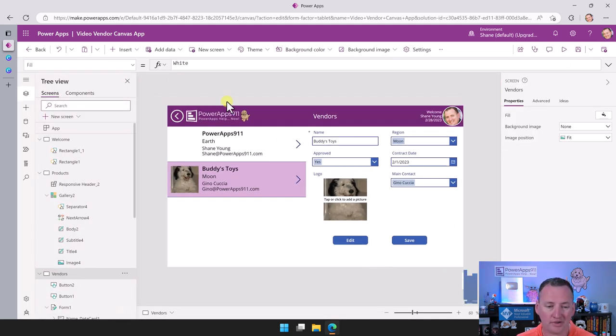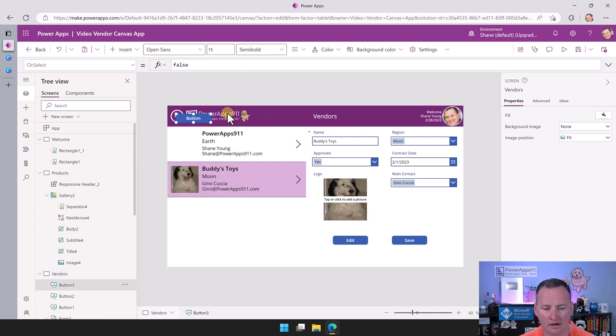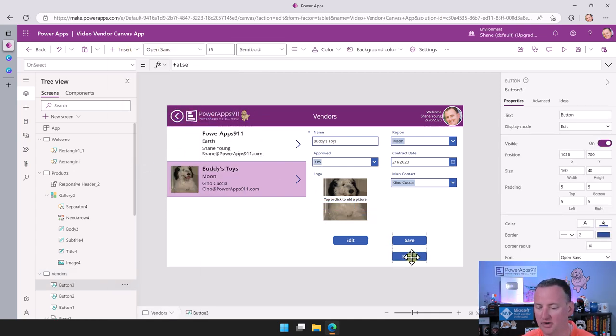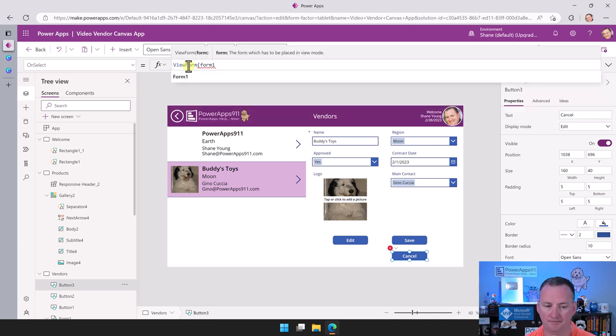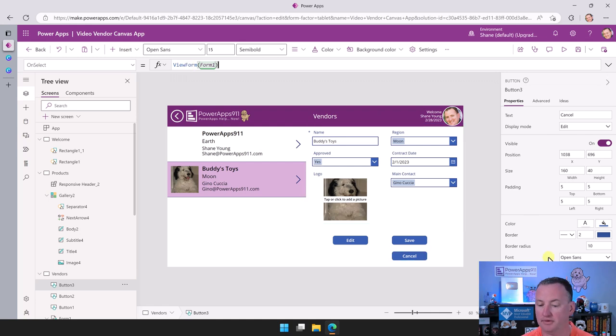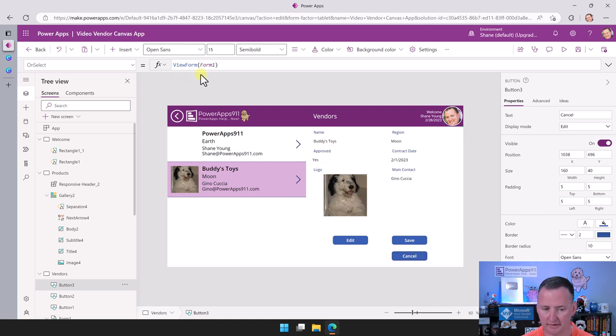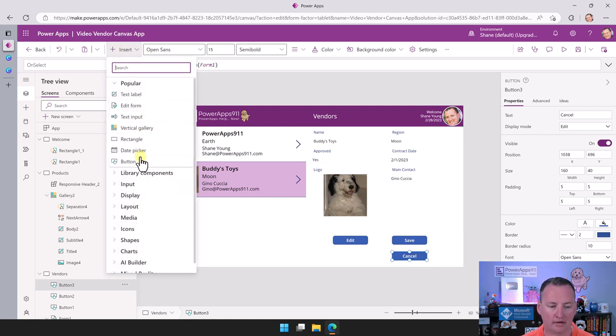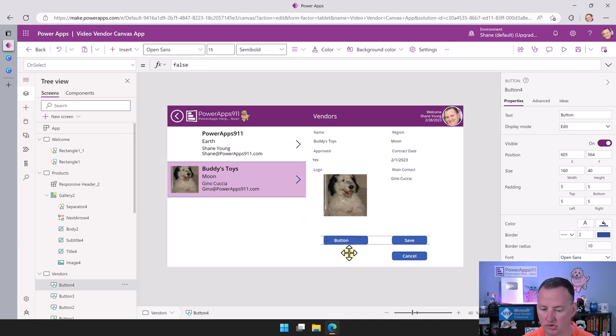Now we also need a couple other buttons. Another button we're going to need here is the cancel button. So if we're starting to edit and we don't like what's going on, we'll just say cancel. And with that particular one, we will do the function ViewForm and then Form1. That will put the view back into view. Perfect. And then the last but not least button here we need is a new button.